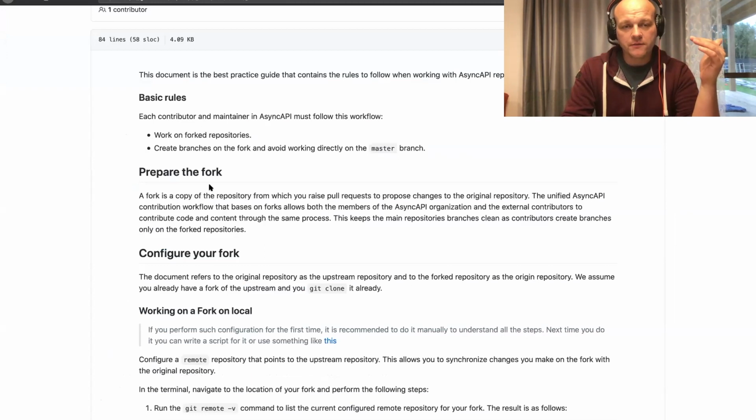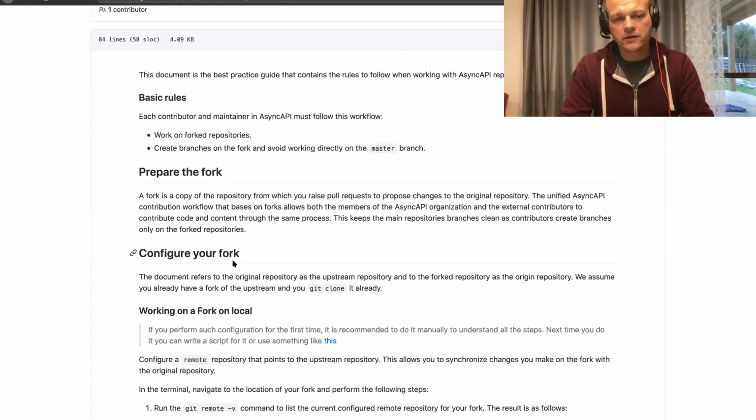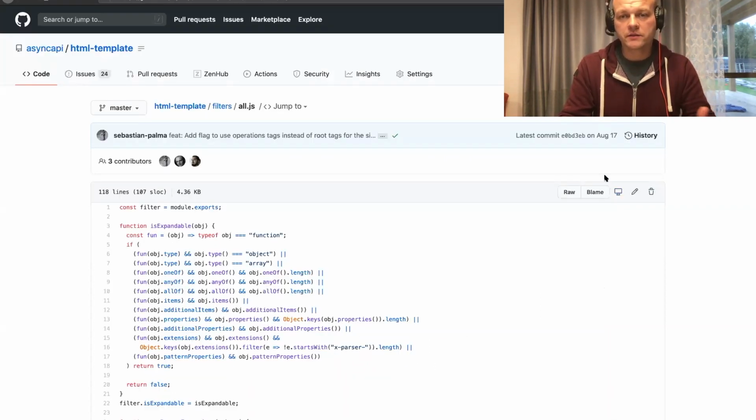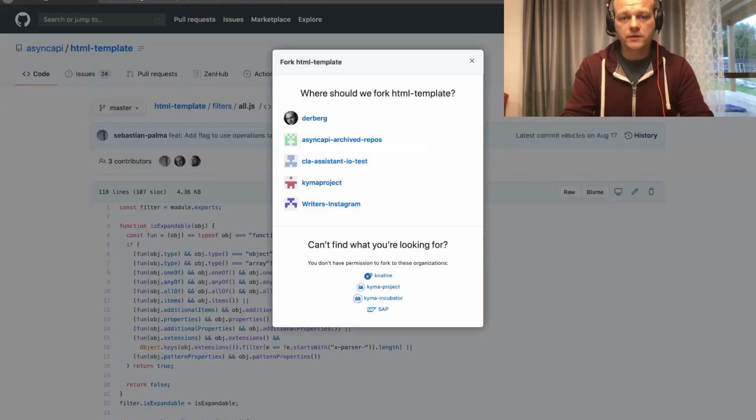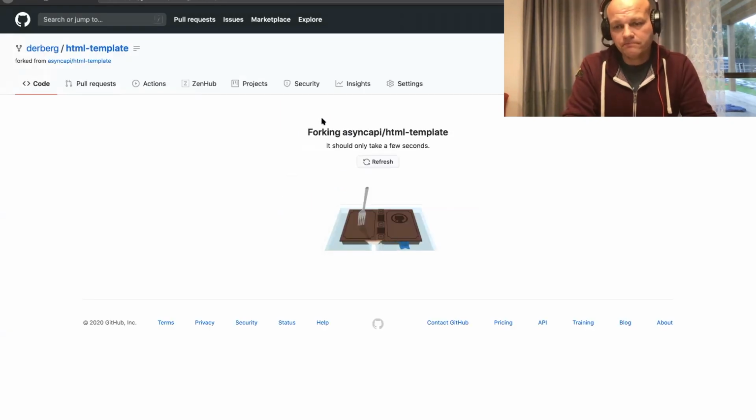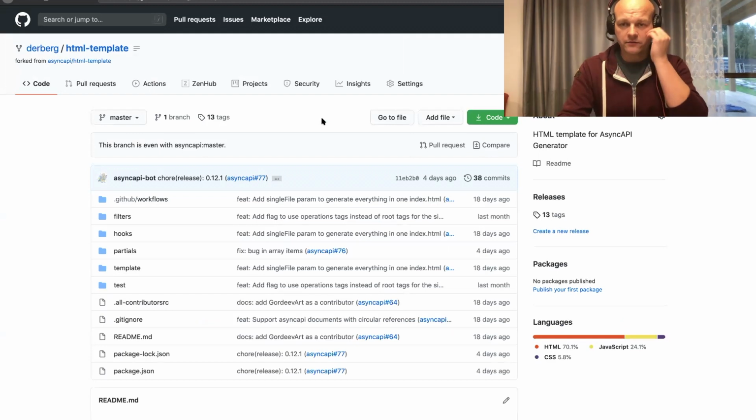So we need to prepare a fork and configure it locally because we want to work. The assumption is we want to work with the repository for more than just one pull request. Okay, then let's go to the HTML template repository. And let's first of all fork the repository. So just click on fork, choose where you want to fork it. Wait a second. And that's it. The fork is created.